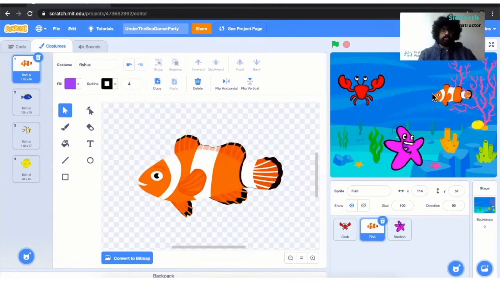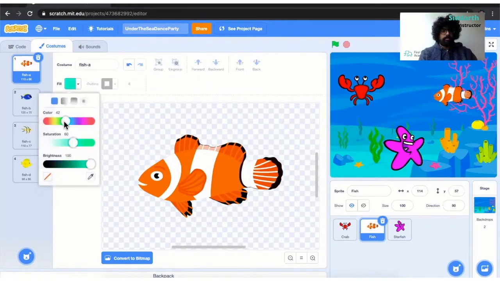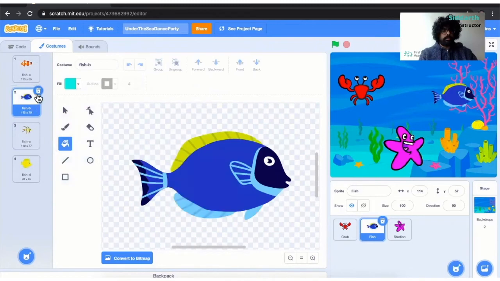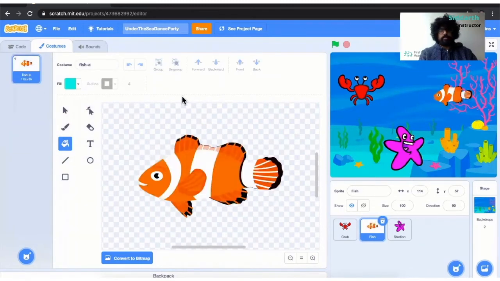With costumes, you also have the option of coloring your fish. So we can click on the paint tool here, and then you can select any color you like. So say you want turquoise color, and you don't want these fishes, you can click on them and just press on the X here. It deletes these other costumes. And here we can just color it like this.